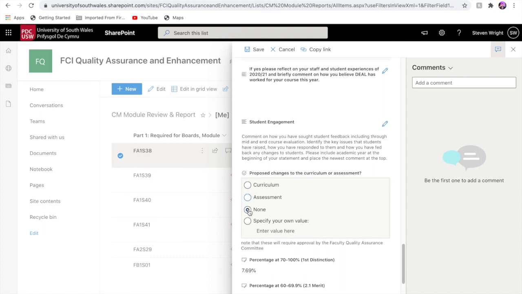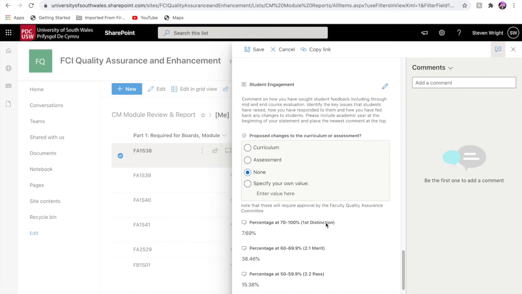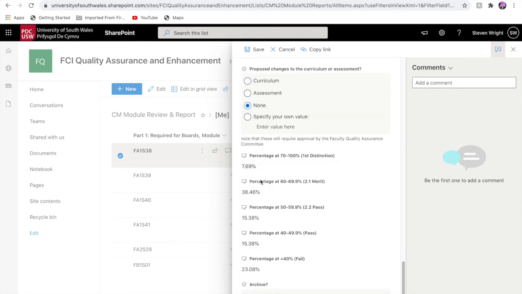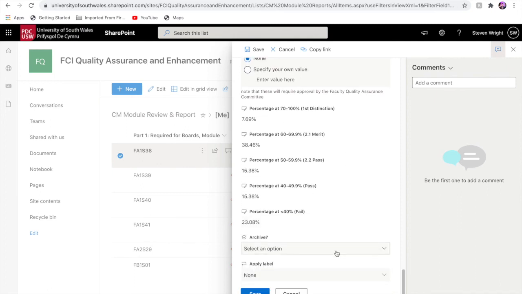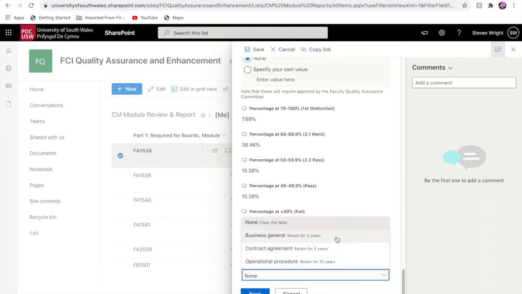Now, hopefully we'd have none, or if you're doing a minor mod, you might think about what you're going to alter here. And of course, here are all your stats. That's not a great stat. And you can decide whether you're going to archive it. So yeah, let's do it. I'm going to archive that one. And how long will I keep it for? 3 years.